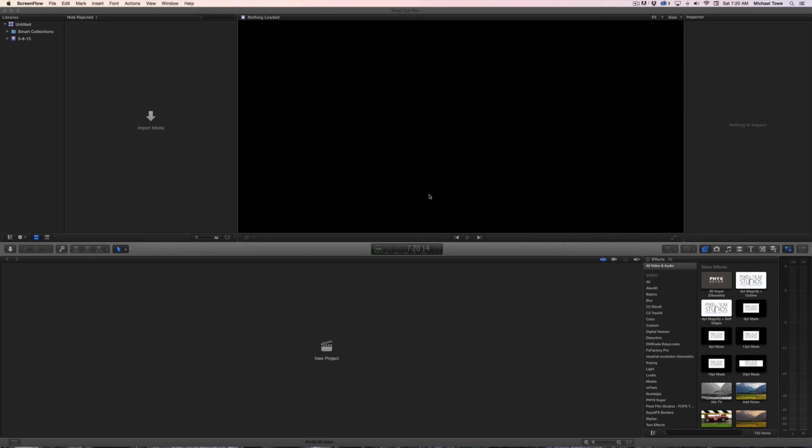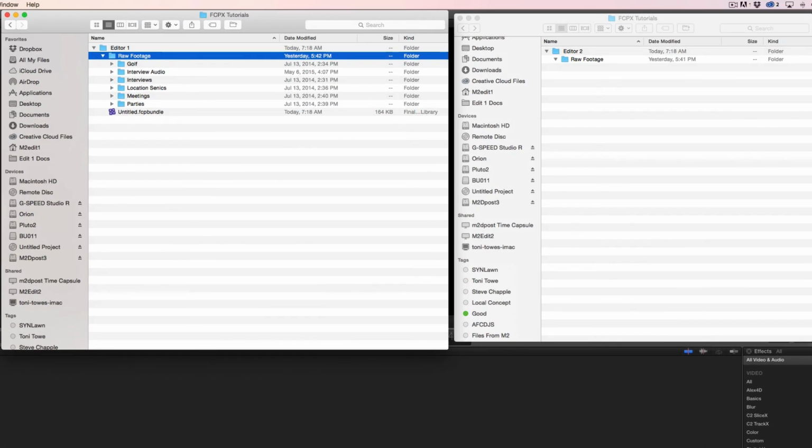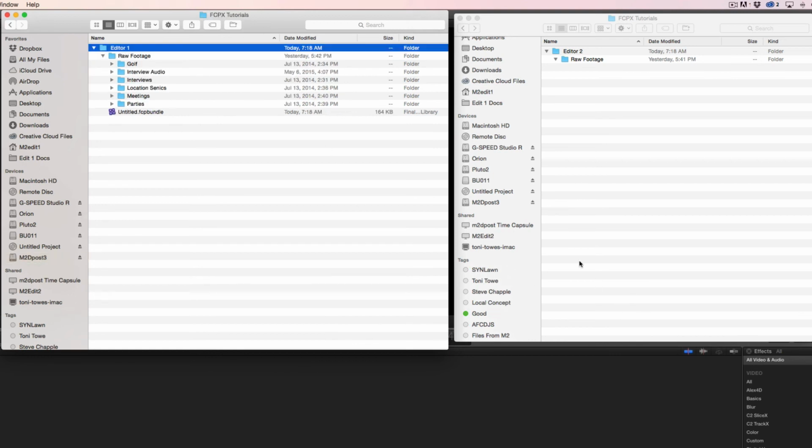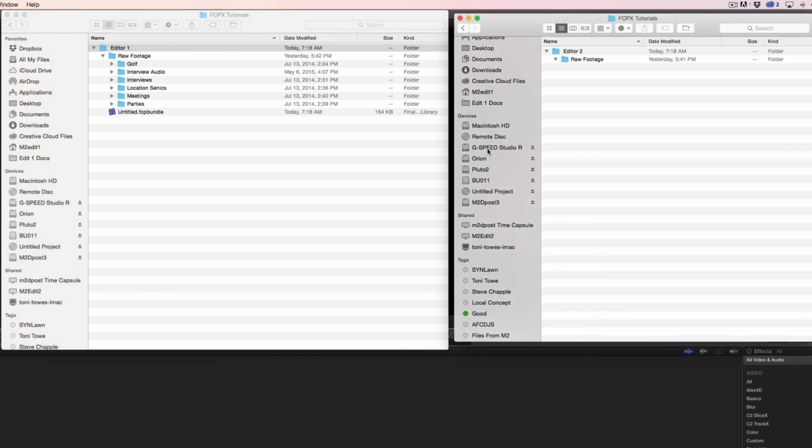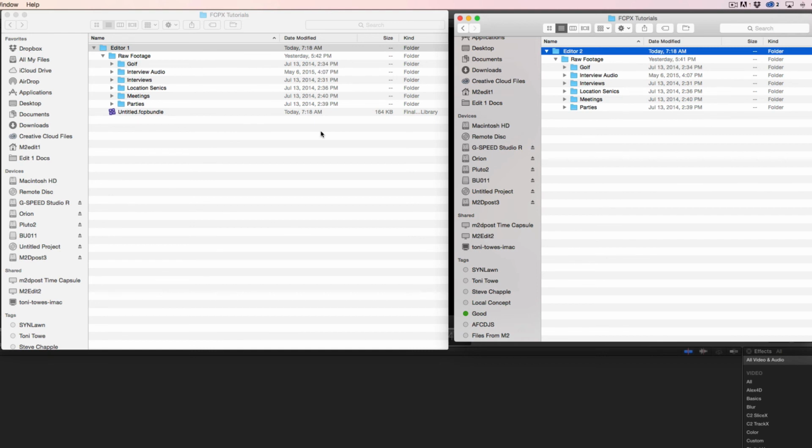This is multiple editors with local storage, not connected shared storage, just local storage with multiple editors. So what I've done here is, since I'm not doing two machines, I've set up basically two separate drives which will represent editor 1's machine and editor 2's machine. So over here on M2 Post 3 in the FCPX tutorials, I have editor 1, and then over on my G-Speed Studio RAID, FCPX tutorials, I have editor 2.